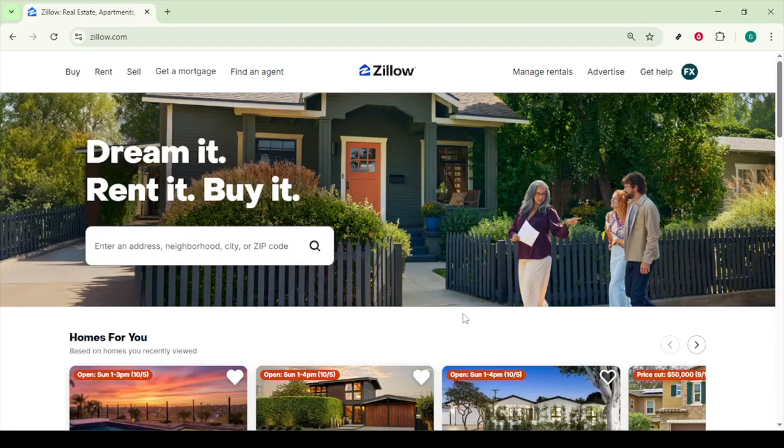In today's video, I'm going to teach you how to save homes you like for later on zillow.com. Whether you're just browsing or seriously house hunting, saving listings for future reference can be incredibly helpful. Let's walk through this process step by step so you can easily access properties at your convenience.